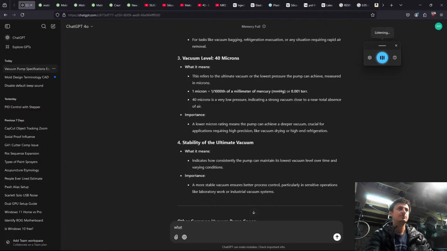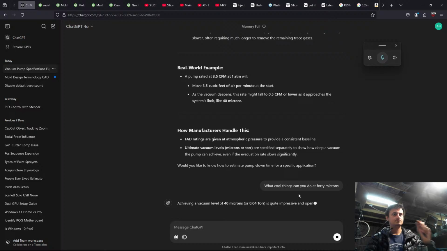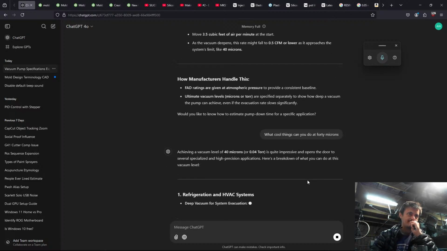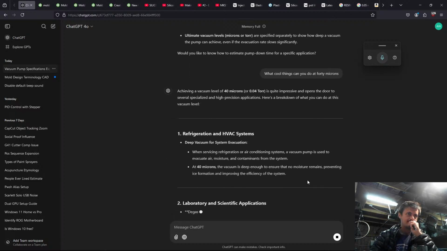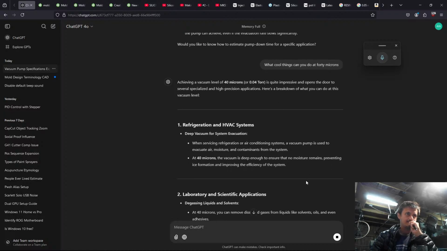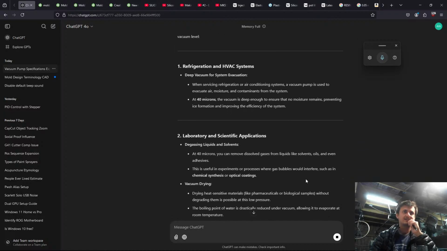What cool things can you do at 40 microns? Because you could probably hook this up to anything, right? Is it constrained in the volume that it can handle or no? It's probably more so that whatever you're hooking it up to has to be sealed enough that you could actually get it down that far. Because if there's a leak in it, then you're just going to be pulling nothing.